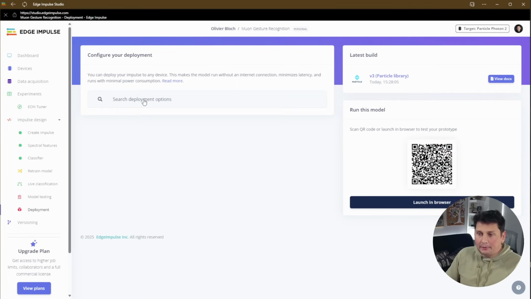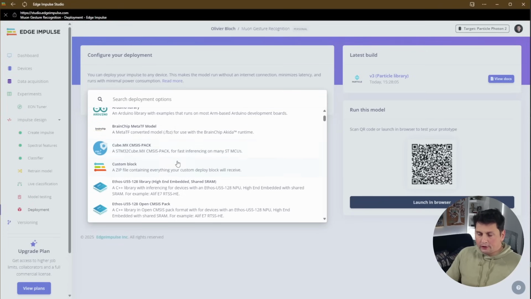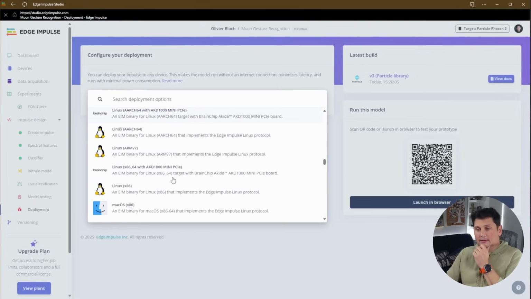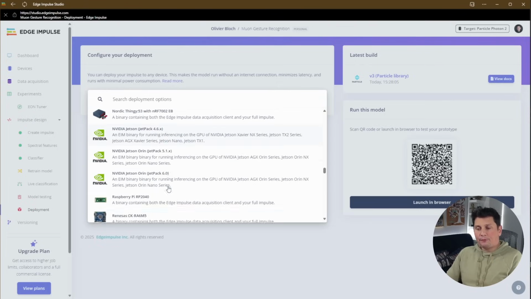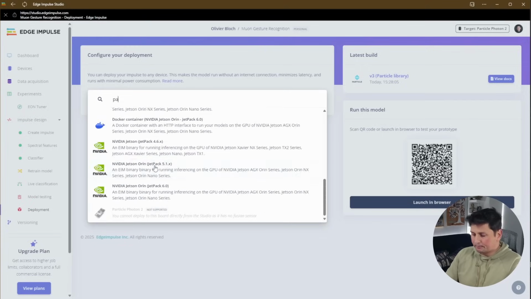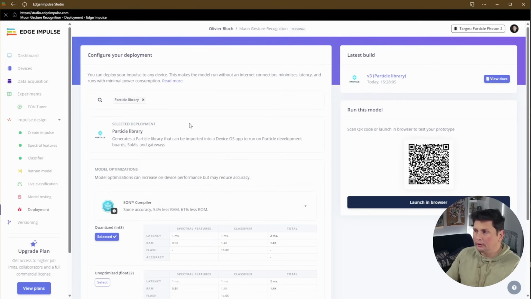And the right format could be anything. If you look at the collection of available deployment options, you can go for a portable C++ library, target Arduino, CubeMX, whatever, right? So there's a huge list of targets that are platforms, binaries, whatever, that you can pick from. It's pretty powerful. Particle is one of them. So I just have to type particle here, and I'm good to go.